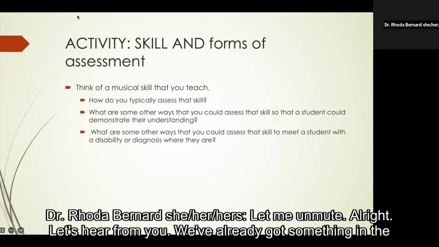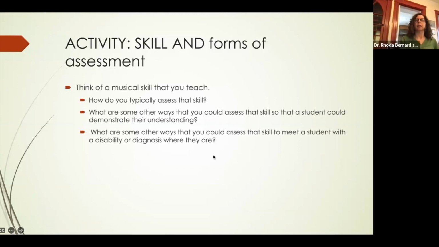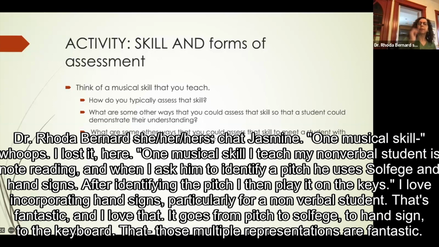Let me unmute. All right, let's hear from you. We've already got something in the chat. Jasmine, one musical skill. Oops, I lost it here.